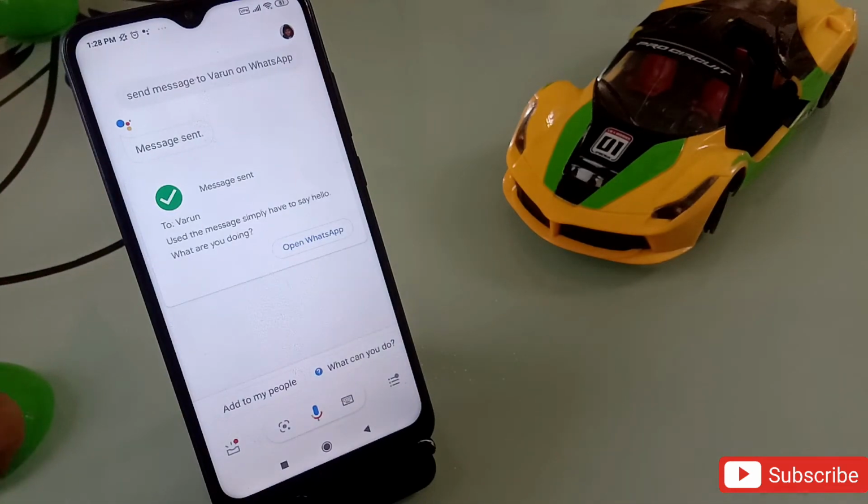With this trick, your last seen will also not get changed, and the other person will never come to know when you came online on WhatsApp as well. So try this trick with Google Assistant, sending messages through Google Assistant to anyone.